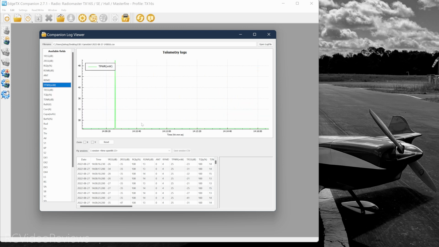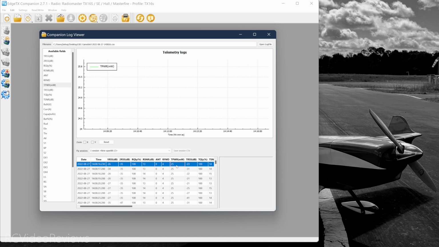And what you can see on this one is the transmit power jumped up to about 50 milliwatts one time, but the rest of the flight, the entire flight, it was hovering at about 25. You can validate that information by looking in this table down below. And as you scroll down, you can see T power at 25 milliwatts all the way down.